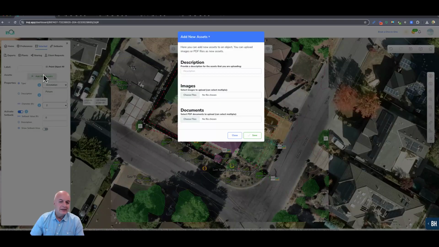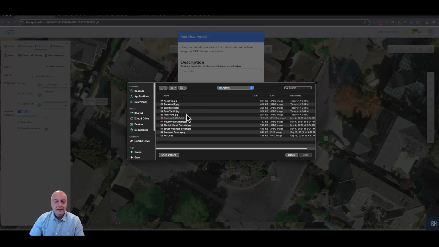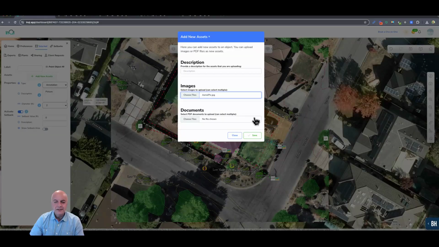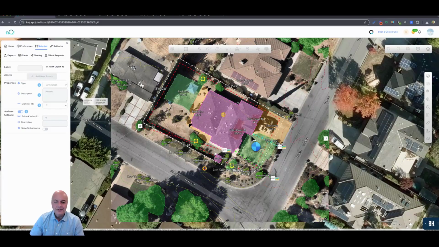And go to the assets, select it. I have an aerial picture of the house, select it. I can name it if I want, but I will save it. So it goes in here. The reason it's taking long is we're not just copying it, right? We are tagging it with a geotag to that location. It's an important part.